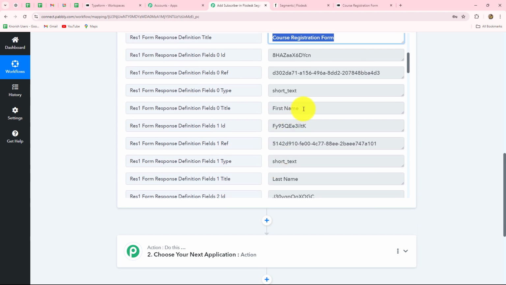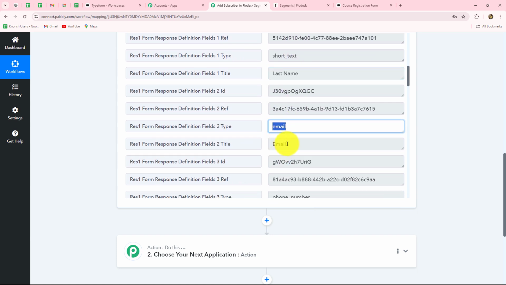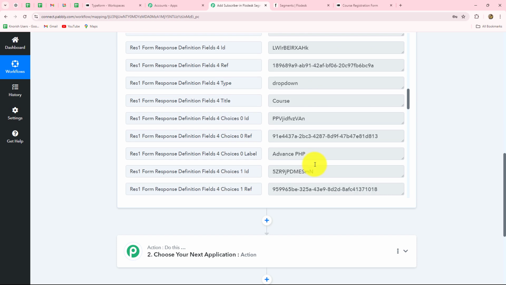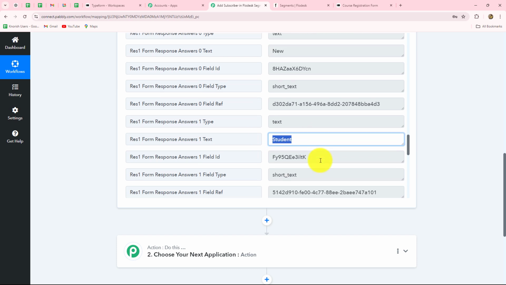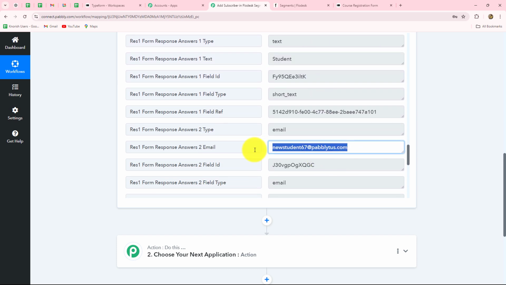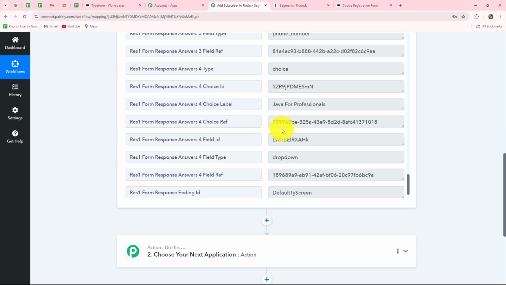So here first of all we have the first name, the last name, the email and the phone number. We have received all these details as well. Here we have the first name value, that is new. Here we have the last name value, that is student. When we scroll down, you can see that here we have the email. We have received the phone number of the student as well as the course for which he has submitted the response. So here in the answer we have received Java for Professionals.